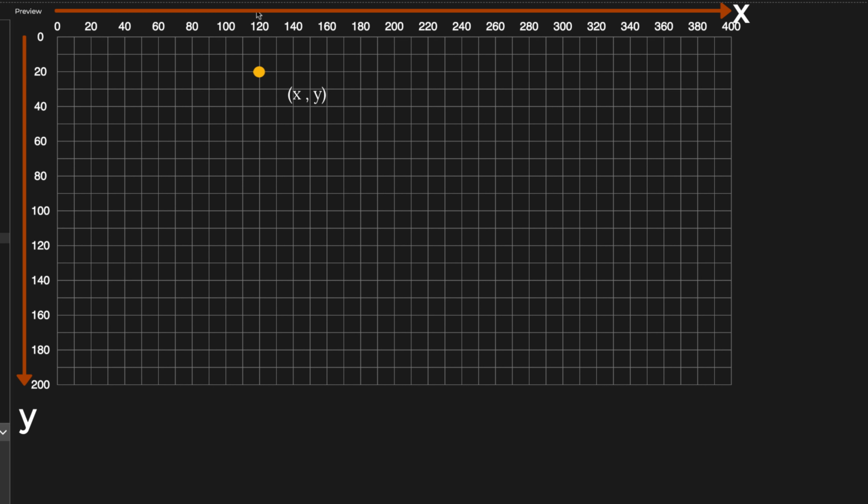This point right here is 120, 20. This next point is 180, 70. Let's find the middle. Half of the width is 200, half of height is 100. And there we go. That's the center. The bottom right corner point is then 400, 200. That's what we declared for the size at the beginning.